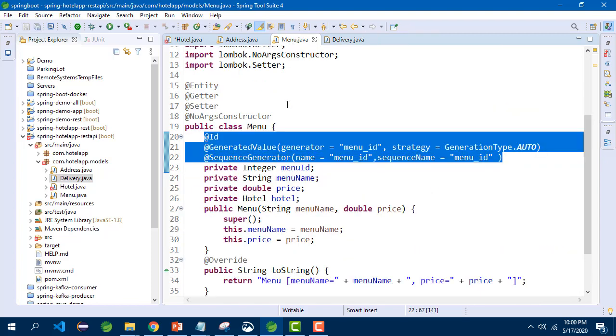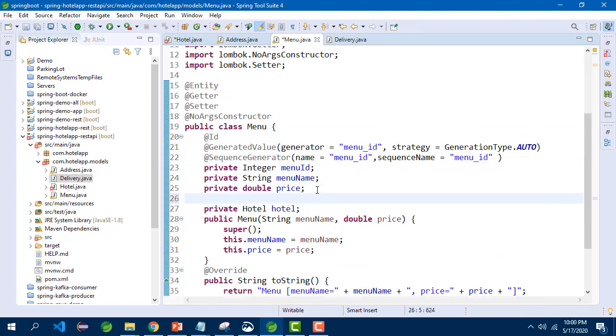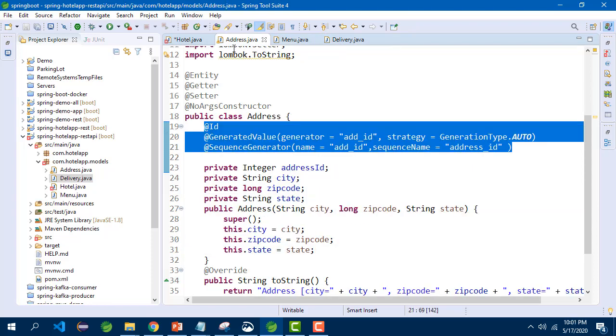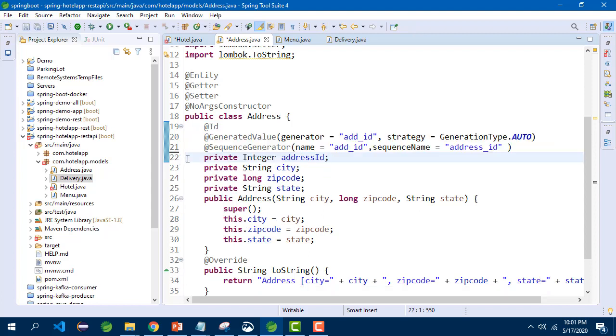In case of menu, we are having many to one relationship. So I need to add @ManyToOne above the hotel. So here we will add many to one. This is needed in case of a bidirectional relationship. So I am just adding it. And of course you need to use @JoinColumn. We will see what will happen if we don't use @JoinColumn. Based on that error, we will add @JoinColumn. Next is address class. In case of address, we don't need anything. It is just a class with few properties, one constructor and a toString method.